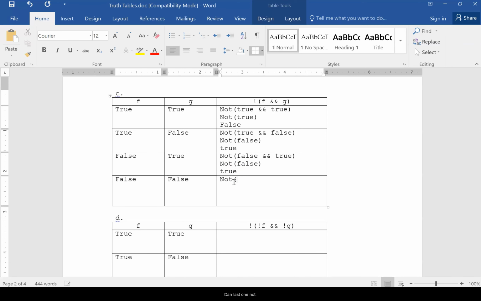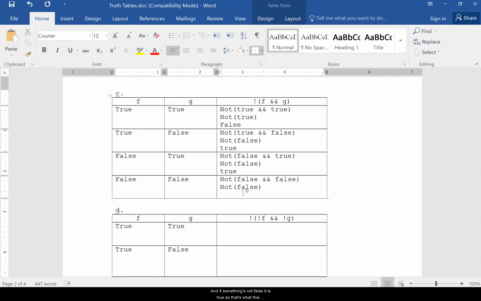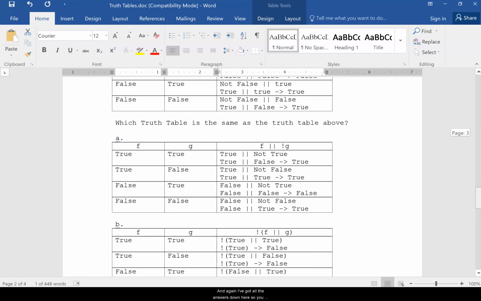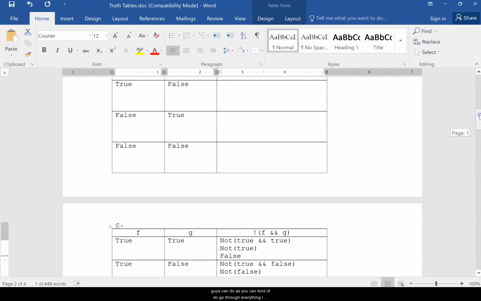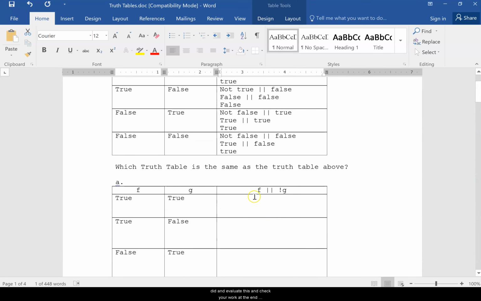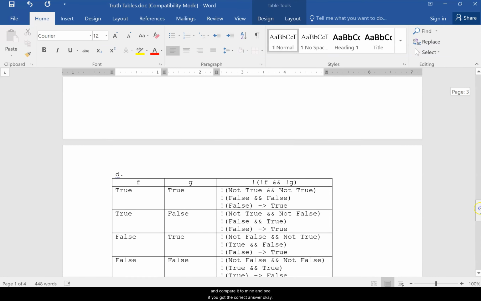And last one, not. And then we got false and false. So we evaluate everything inside. Are both of these true? Nope. So the whole thing is false. And if something's not false, it is true. So that's what this evaluates based on, whether the variables are true or false. Okay. So that's that. And again, I've got all the answers down here. So what you guys can do is go through everything I did and evaluate this and check your work at the end and compare it to mine and see if you got the correct answer.